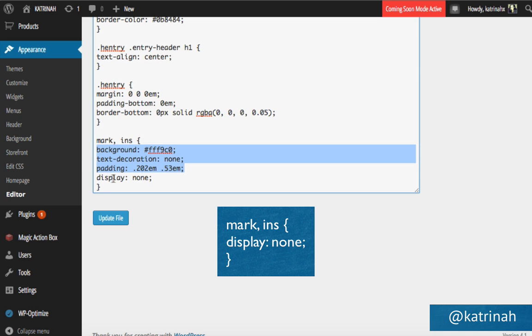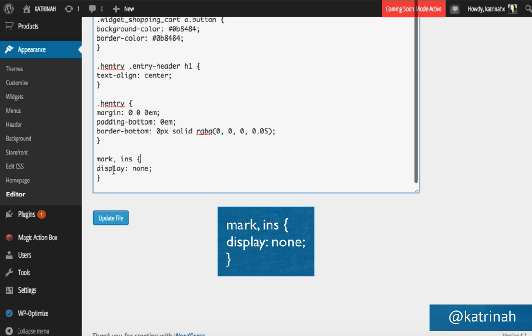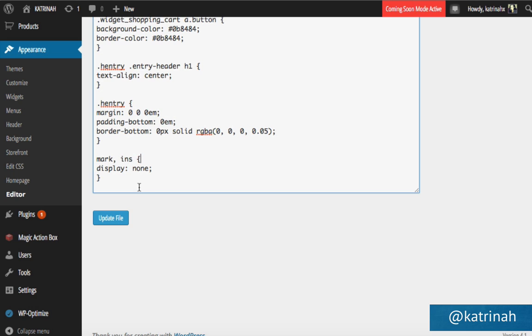I only added display none, so I'm going to get rid of all the code I didn't touch. And we simply are going to have the mark, comma, ins, and then the bracket and display none. That's it. I'll be sure to drop the code down below so you can read it more clearly in this video. Then just click on Update File to update your file.